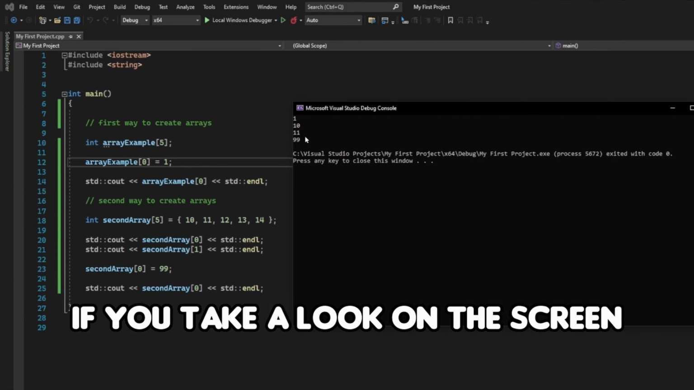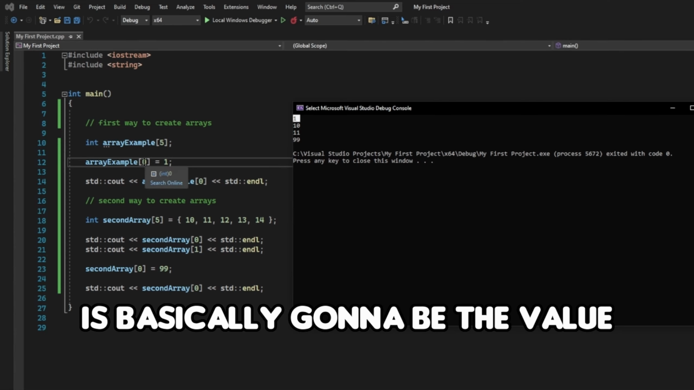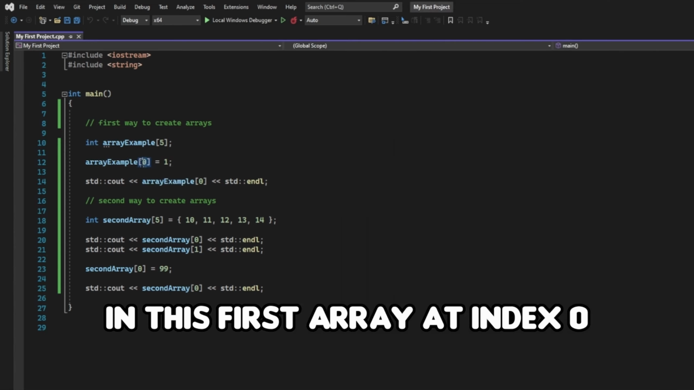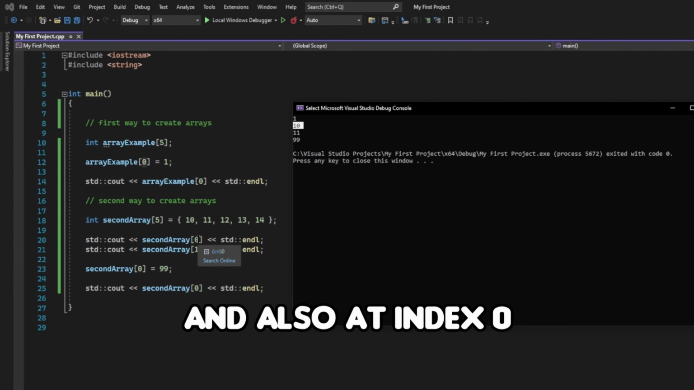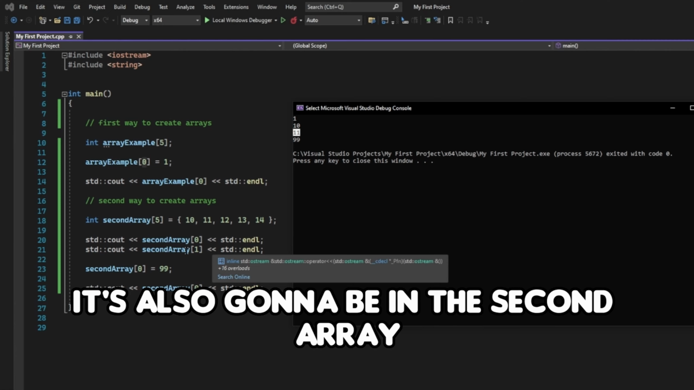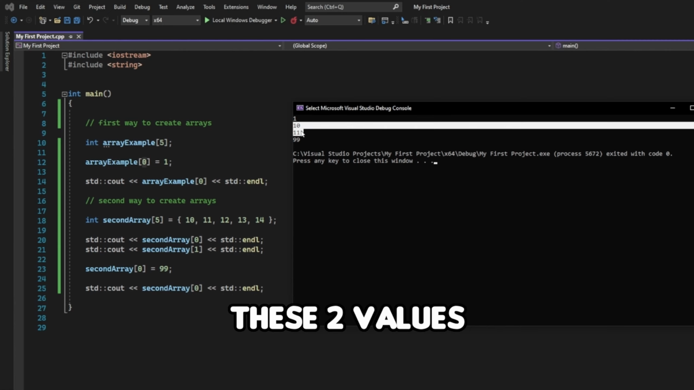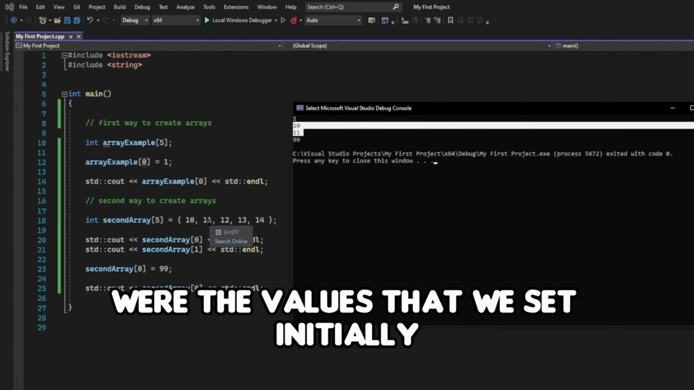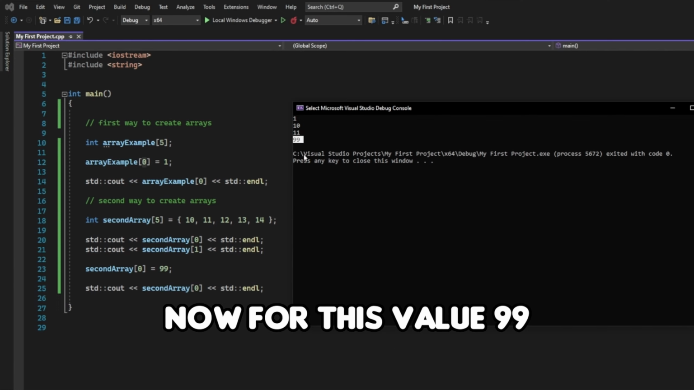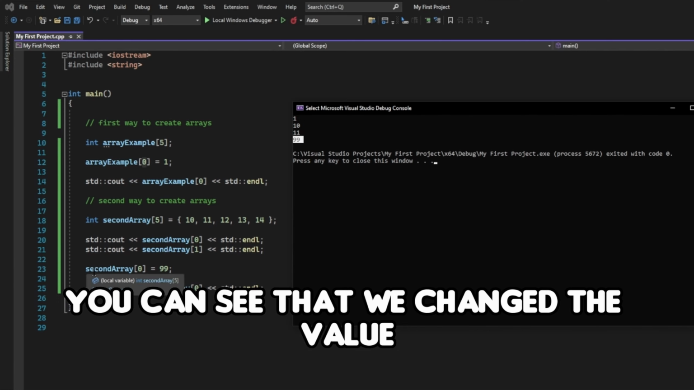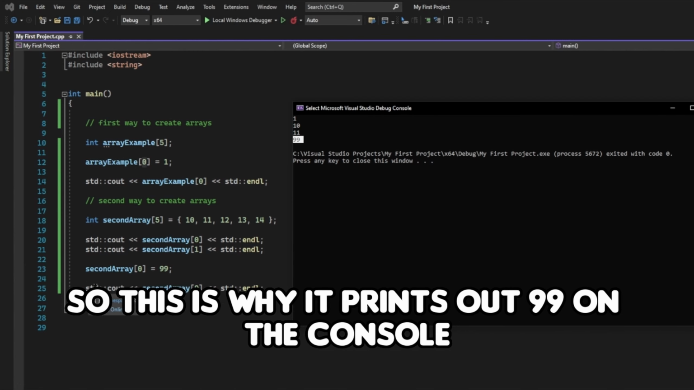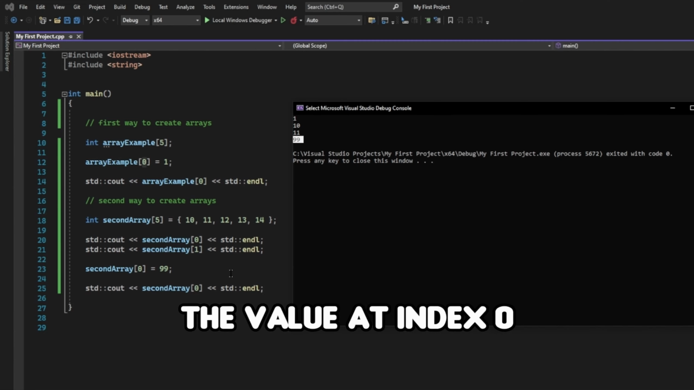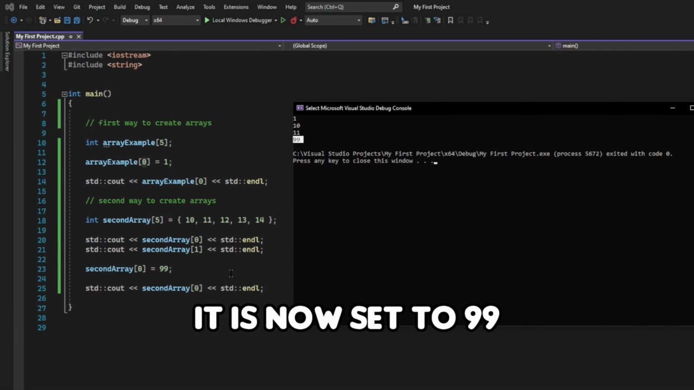If you take a look on the screen, you can see that this value 1 is basically going to be the value in this first array at index 0. For the next value 10, it's in the second array and also at index 0. For the value 11, it's also going to be in the second array and at index 1. These two values were the values that we set initially when we created the second array. Now for this value 99, you can see that we changed the value in the second array at index 0 to be 99. So this is why it prints out 99 on the console. For the second array, the value at index 0 is no longer 10. It is now set to 99.